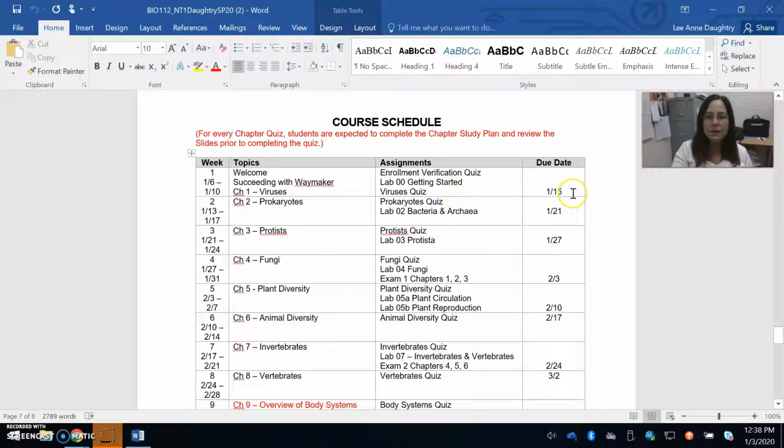That due date will also be the way that I take attendance. So if you turn in your viruses quiz on January 16th, you can do that and your grade will not be affected, or may not be affected. I may not take points away from your grade, but I have to count you absent for January 15th. So for January 15th to be counted present, you have to do all three assignments: the enrollment verification quiz, lab zero, getting started, and the viruses quiz.